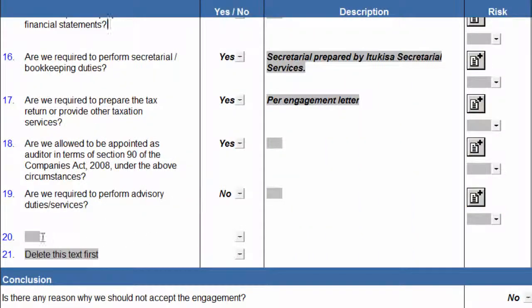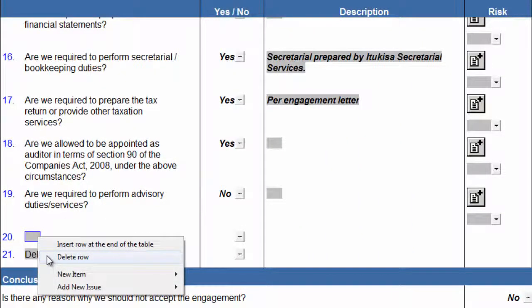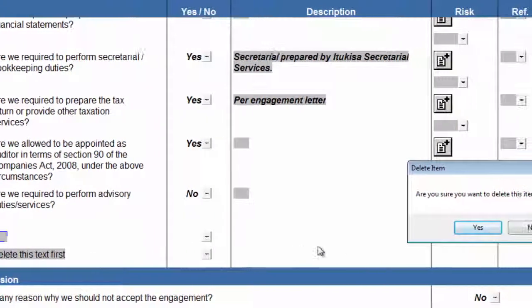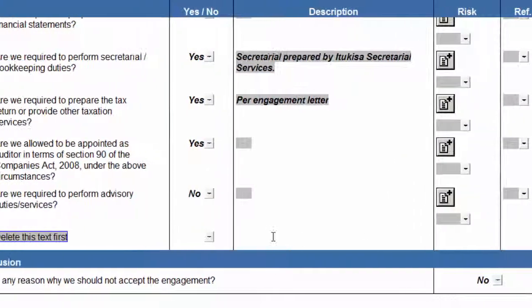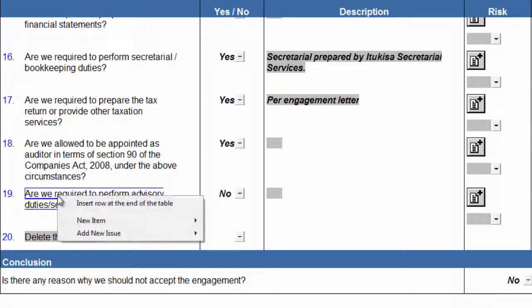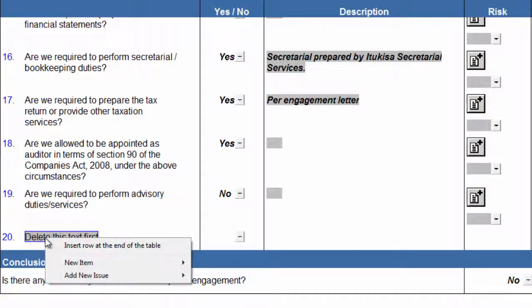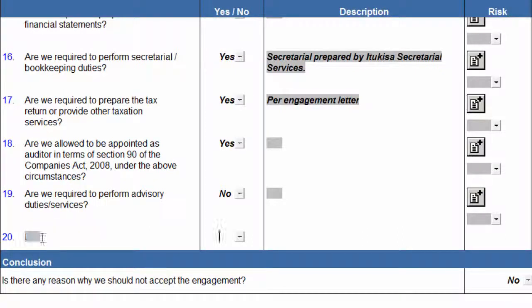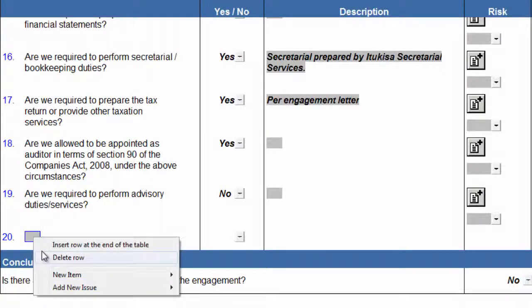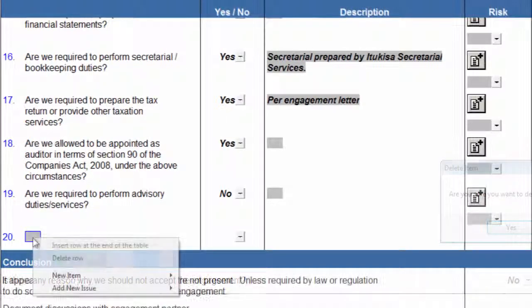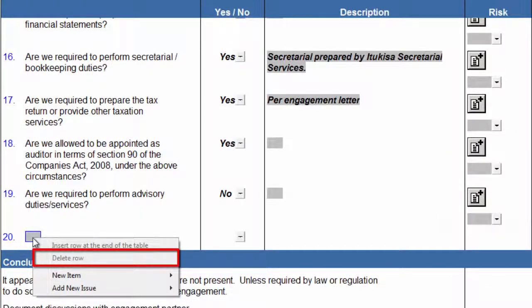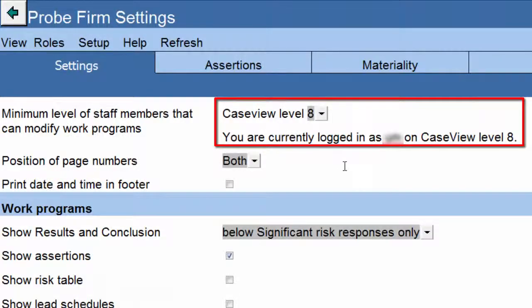To delete a row, right-click on a row you have inserted and click on Delete Row. You can only delete rows that you or another user have inserted and will not be able to delete any pre-programmed ProbeMMX content. The Delete Row option will hide if there is any text in the row that you are trying to delete. The cell must be cleared before its row can be deleted. If the Delete Row item is disabled, it means that you are on a lower Case View user level than set by the engagement partner in the Probe firm settings.